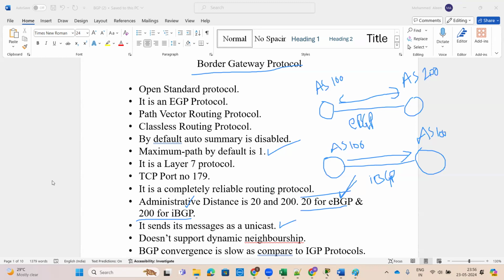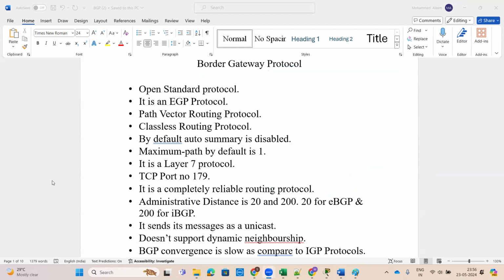All good? Understanding everything? If you are not understanding, tell me. Any points? Till now, all is good? Yamuna, what is the AD value of static routing?